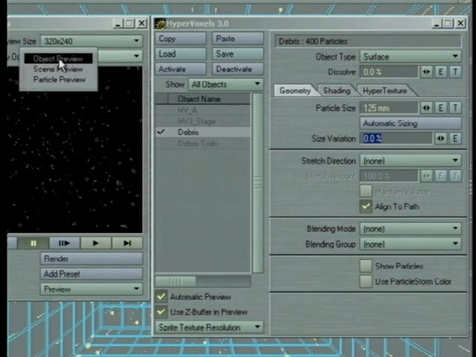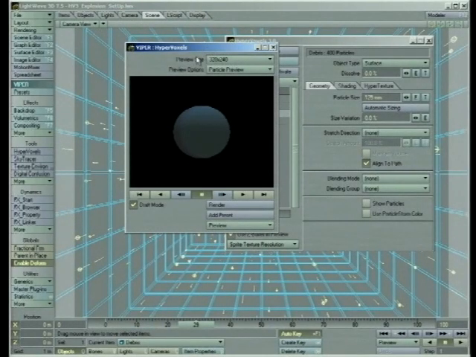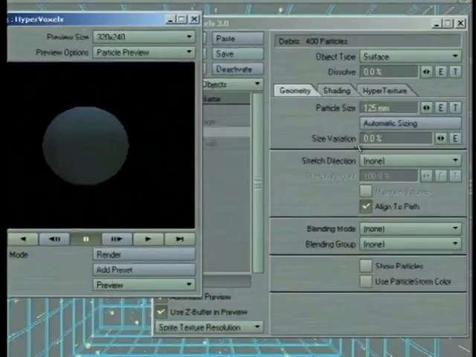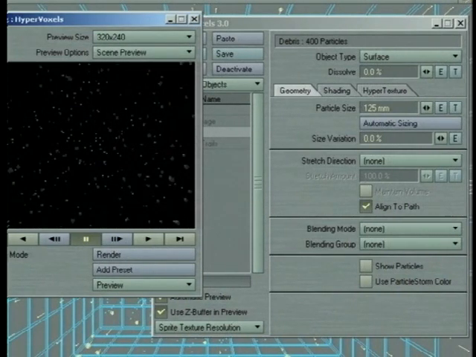What I want to do is switch to a particle preview so I can look at just what each one of these rocks is going to look like when I get the texture all applied to it. Here we have just one independent rock. Before I do that, I want to take a look at the size variation. So we're going to jump back into the scene preview, and you can see all of our little rocks in space here.